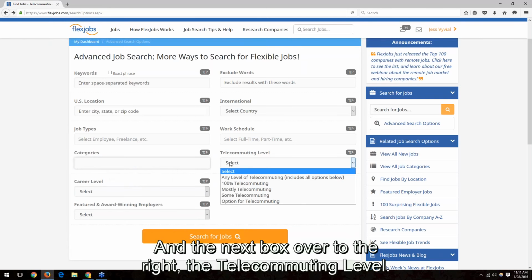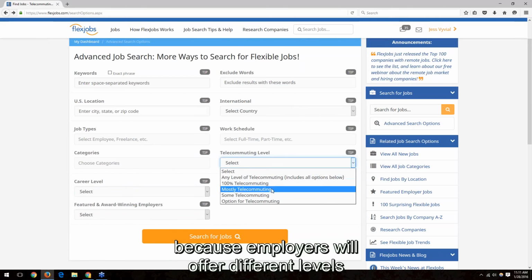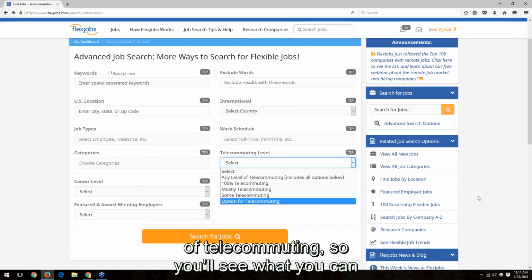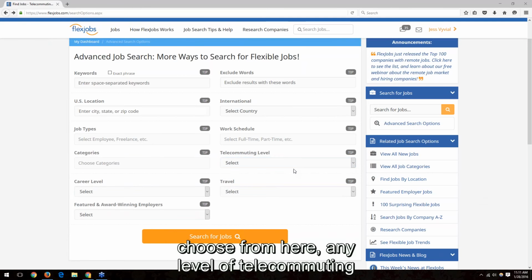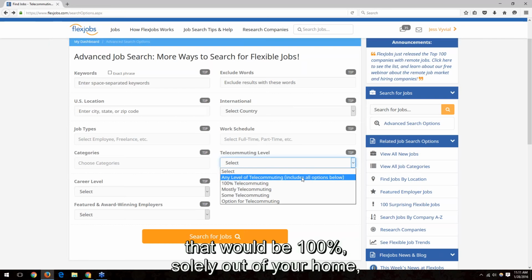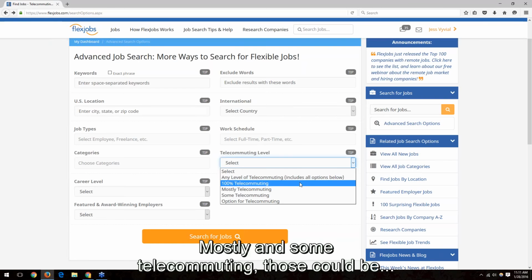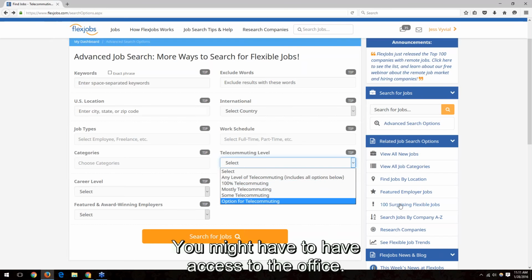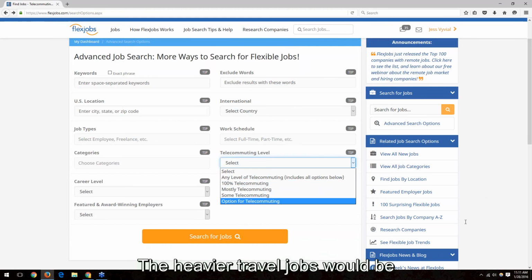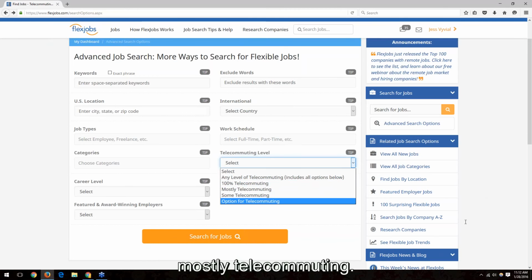And the next box over to the right, the telecommuting level, this can get kind of confusing for some people because employers will offer different levels of telecommuting. So you'll see what you can choose from here. Any level of telecommuting would be any of those. 100% telecommuting, that would be 100% solely out of your home. No travel, you're not going into the office. Mostly and some telecommuting, those could be you might have to have access to the office. You might be traveling. The heavier travel jobs would be some telecommuting. Light travel would be mostly telecommuting.